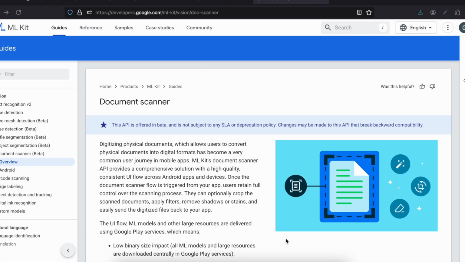In this video I will show you how to scan documents by creating an Android plugin for Godot game engine. So basically we will be creating an Android plugin to scan documents in Godot game engine. So let's get started. So firstly, I will show you guys the output quickly.